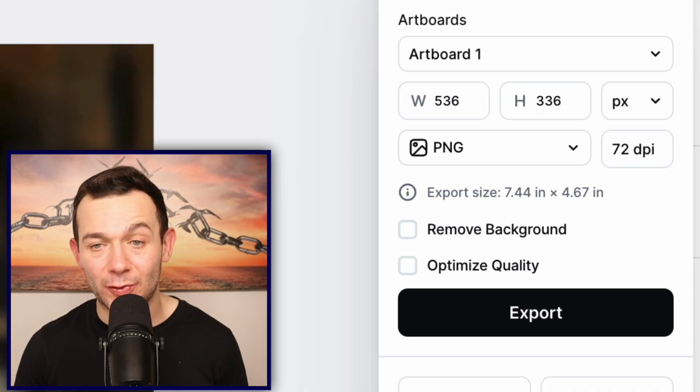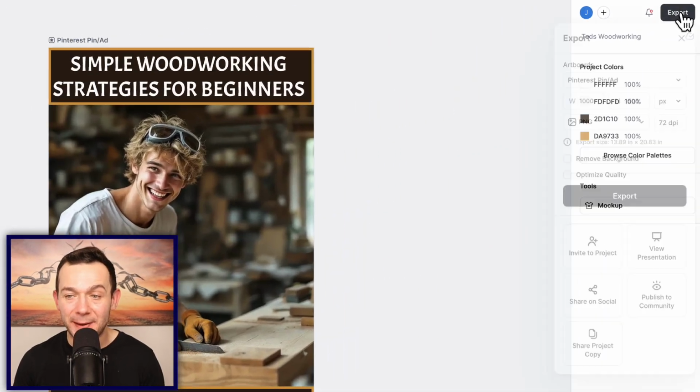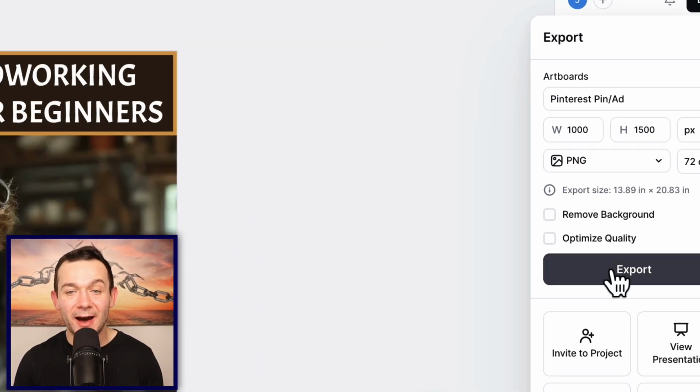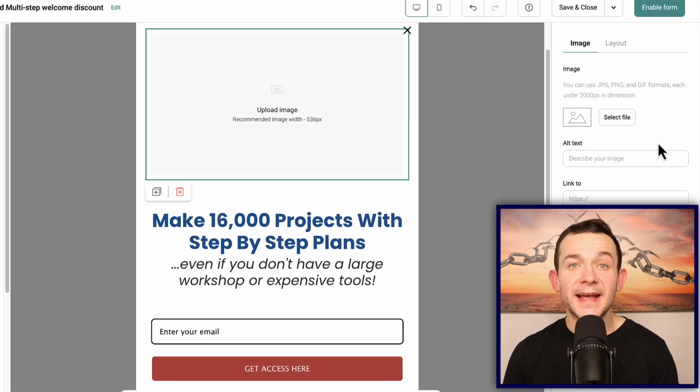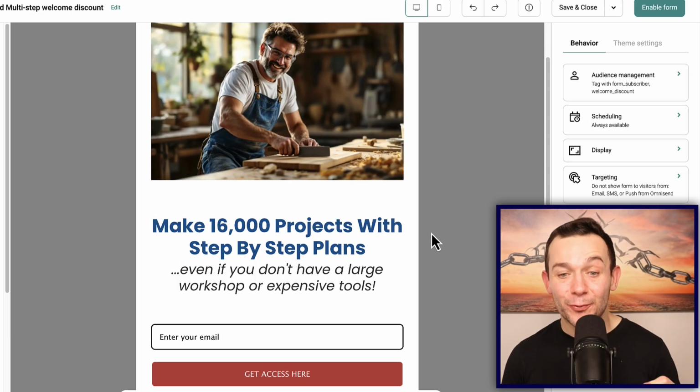And while we're in Kittle, I'll also do exactly the same for the pin that we created as well, which we'll be uploading over to Pinterest. So going back over to Omnisend, I can then click onto where it says select file to upload that downloaded image, which I've done. Our form is now looking pretty complete.